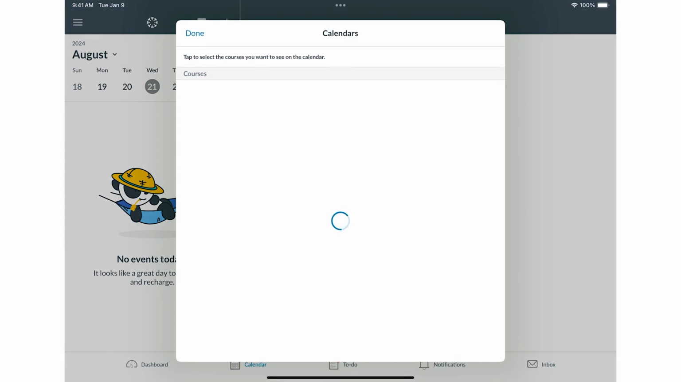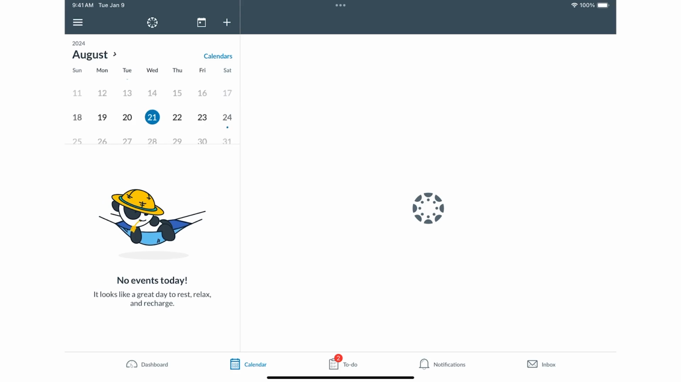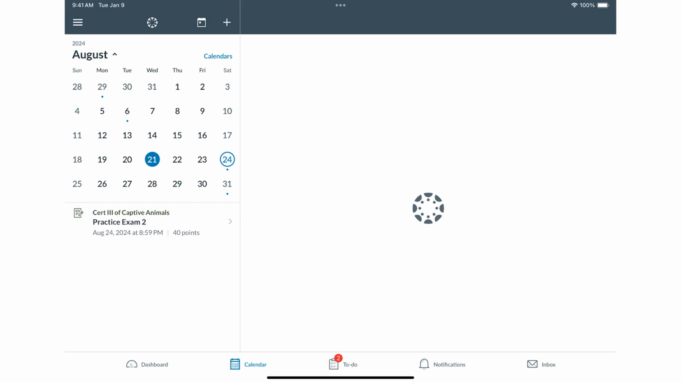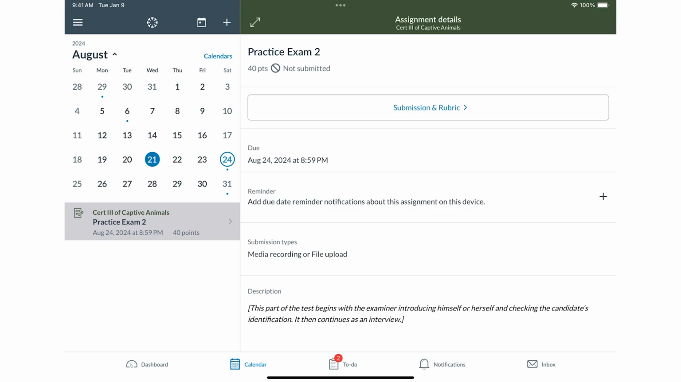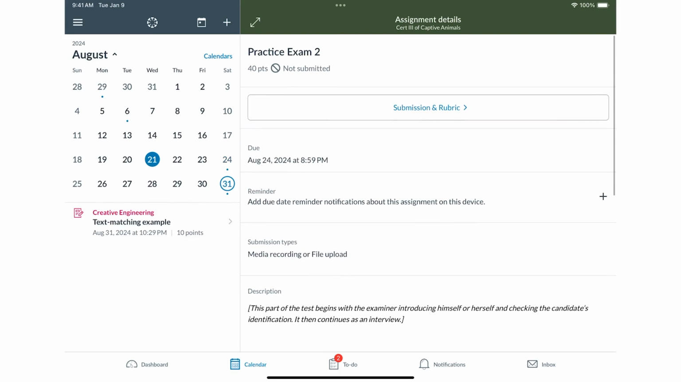The calendar is going to be exported from Canvas, and this is where you can access all your upcoming deadlines or due dates for your courses. So as you can see on my calendar, there is a notification here with regards to one of my assignments that is due on the 24th. And if I click on it, I will be able to access the actual assignment.